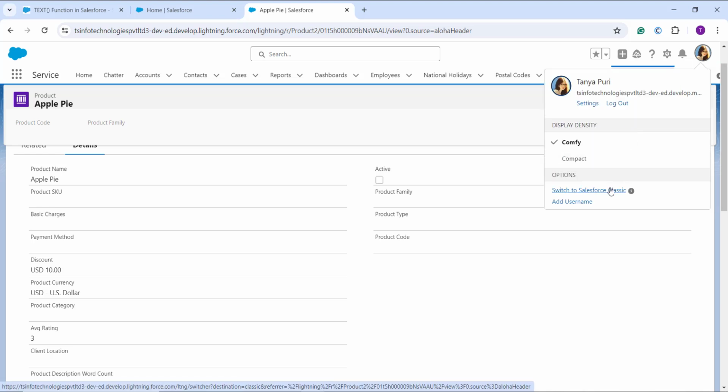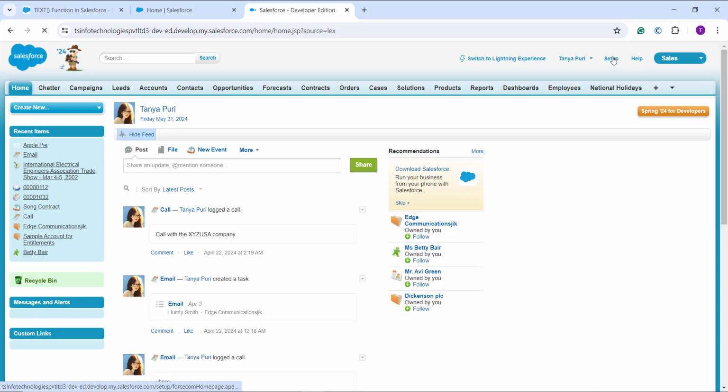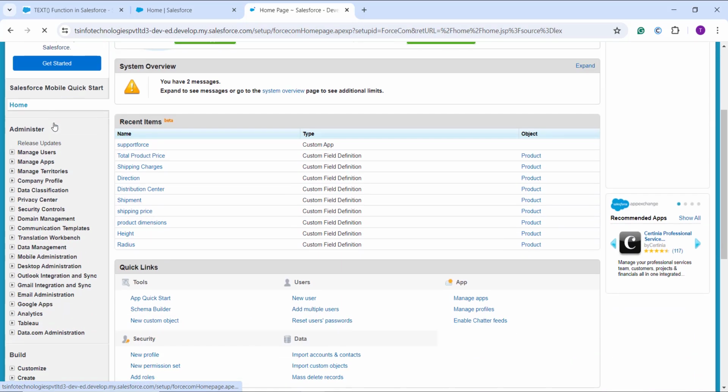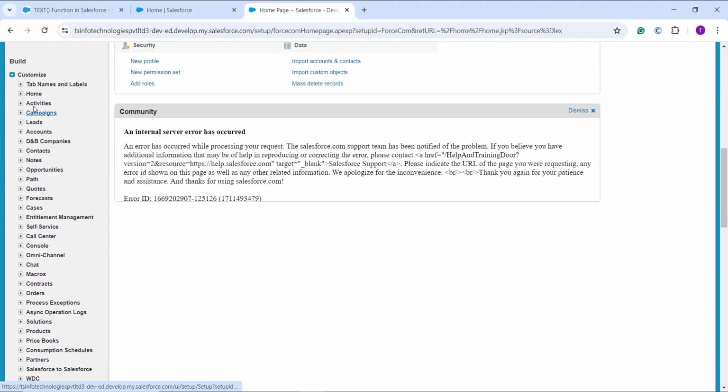So I redirect to Salesforce Classic by clicking on my profile and selecting Switch to Salesforce Classic. Now I click on Setup to redirect to the Classic setup page, and once I am here I need to scroll down. Here I click on the Customize drop down, and I need to choose the standard object on which I want to work.